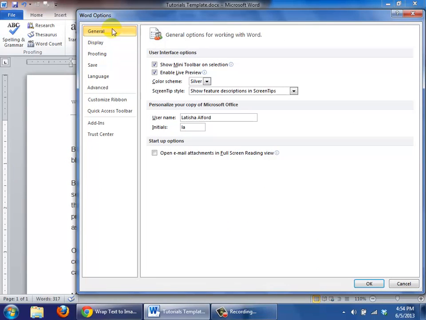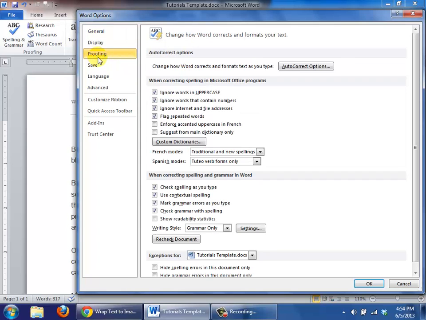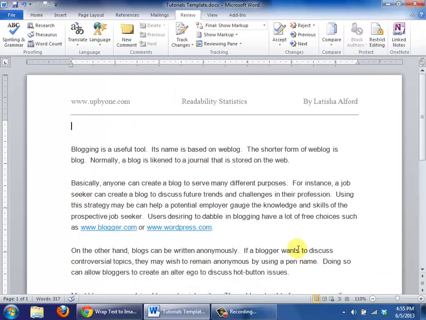At this point, when this dialog box appears for Word Options, you go down until you see Proofing and you select it. When Proofing is selected, you keep moving your mouse over to the right column until you see an area that says, "When correcting spelling and grammar in Word," and you'll notice there is something called Show Readability Statistics. Check that box and then click OK. This is going to enable the readability statistics for your document.